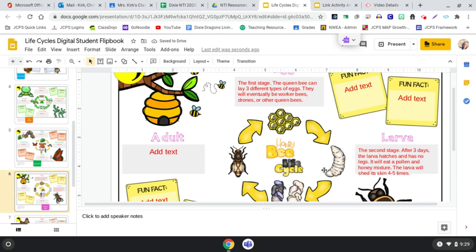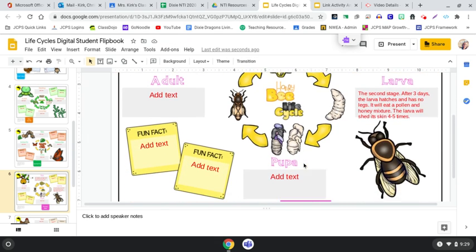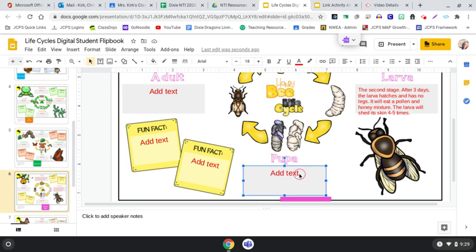All right, so now I'm going to come down to my third stage of the life cycle of a honeybee. And I don't have quite as much to write about the pupa stage, but I am going to go ahead and make my text smaller. So you can start off by going up here and making it smaller to begin with, so you don't have to go back and highlight the text. So that might be easier for you to do it that way.